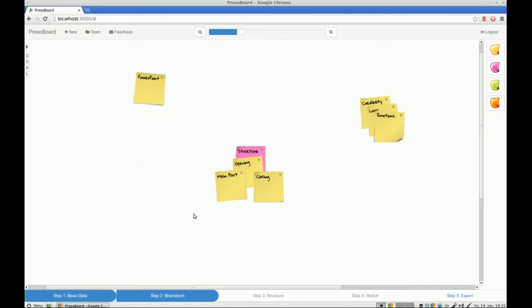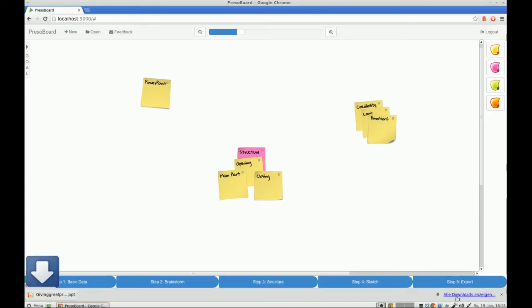The next step would be to structure the ideas I had, but this is not implemented yet. The fourth step would be to sketch initial ideas for my slides, and once all of that is done, the last step would be to export the presentation to PowerPoint.